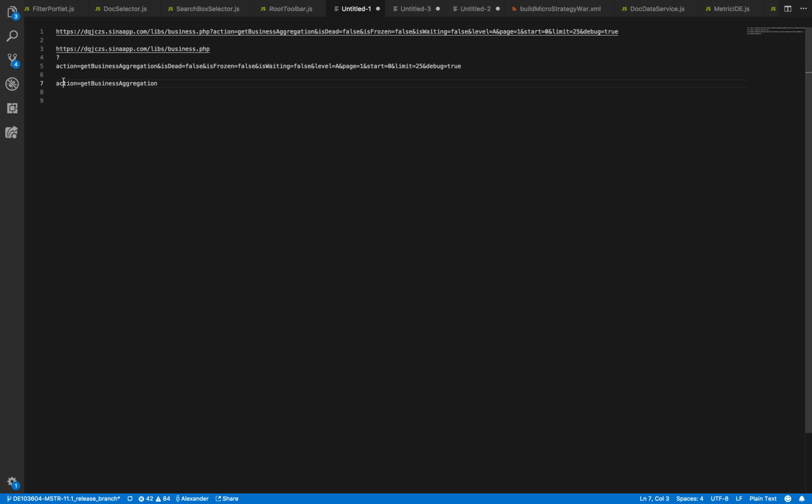So here we can tell from the pattern what this pattern is used to do. This pattern is used to filter all the data with an action, and the action's value is get business aggregation. Also, all the conditions, all these patterns, will be split by an and symbol. You can see here, right? And, and, etc. A lot of and.